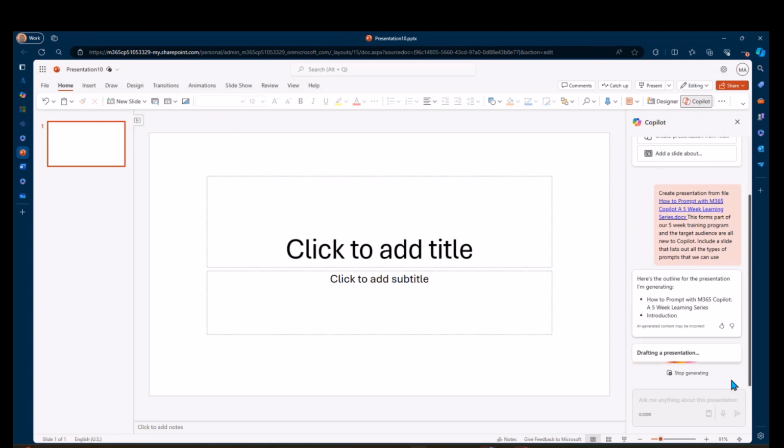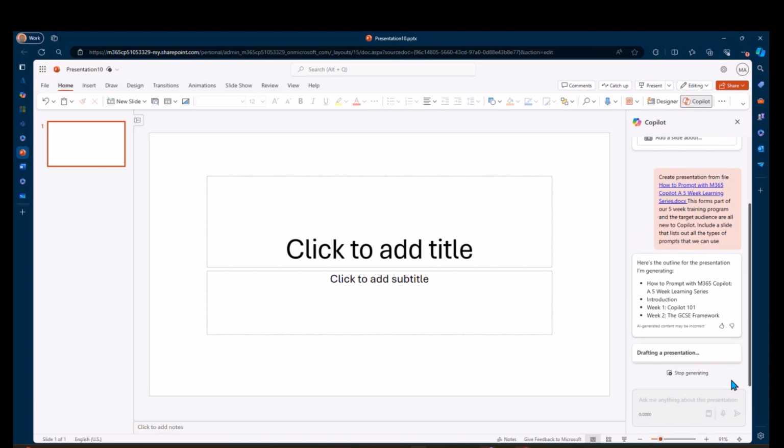As we go through, Copilot will start to tell you now within PowerPoint what it's doing. So it'll start to list out each of the sections that it's going to create within the presentation as it's building it out.